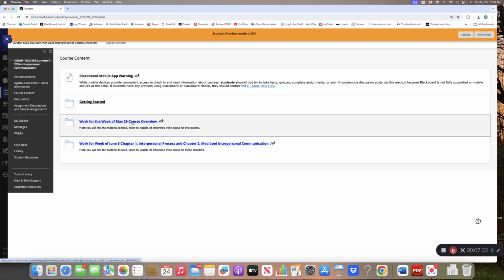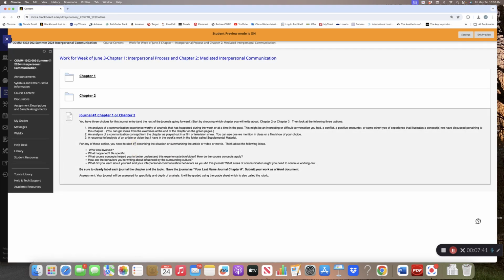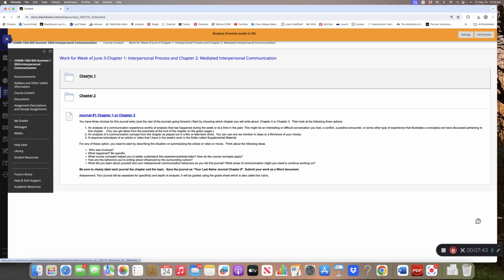The first week is different. It's a half a week. It's just kind of an overview of what's what. But when we get into the next week, this is how most things are going to be set up. There's a folder for every chapter.